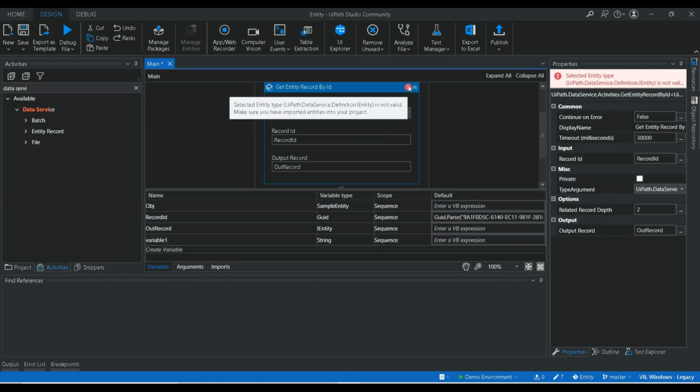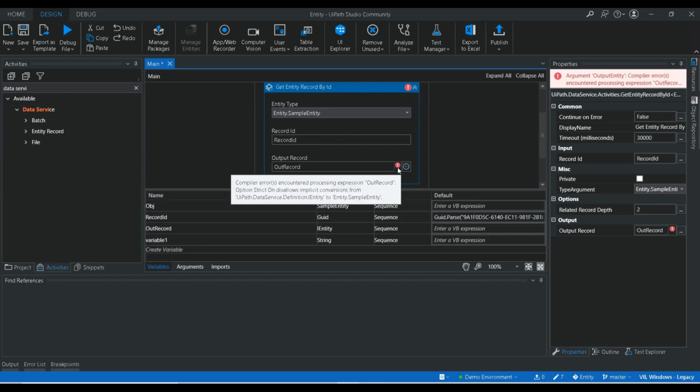Make sure you have imported entities into your project. Okay, yeah, because we haven't selected the entity, right? Okay, so now that error should be gone. Still we have the error. Why do we have the error?